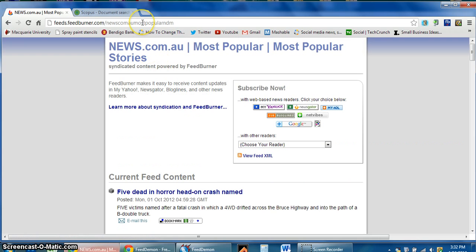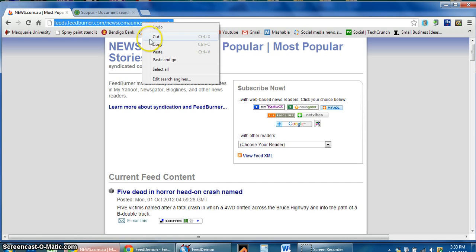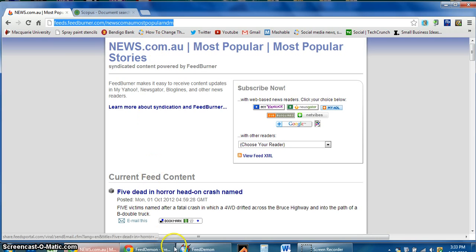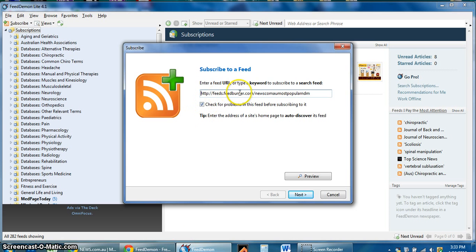But again, because we've got our software, what we want is this URL just in the address bar. We're going to copy that. We're going to go back to our software. And as you can see, this one's really good. It copies it straight in there without even actually having to click anything.